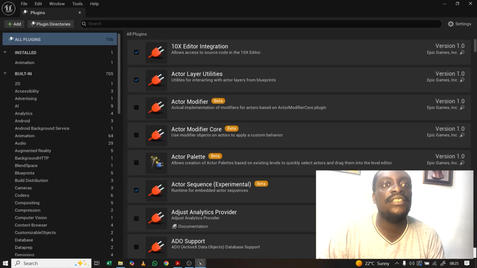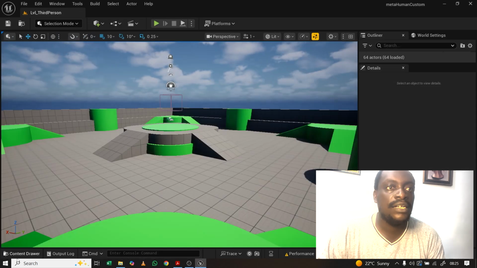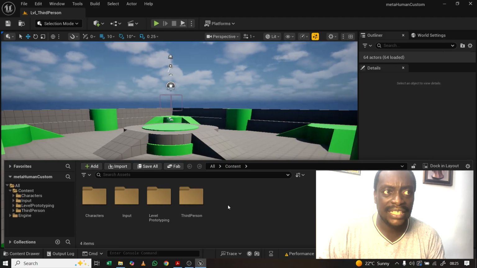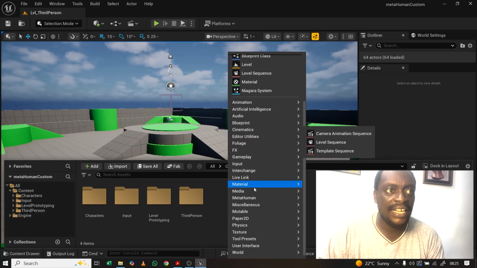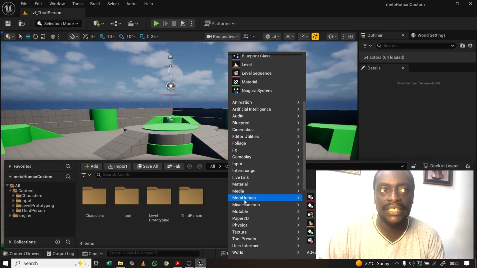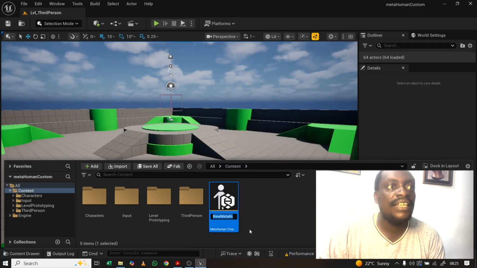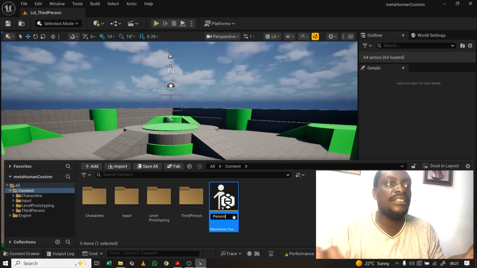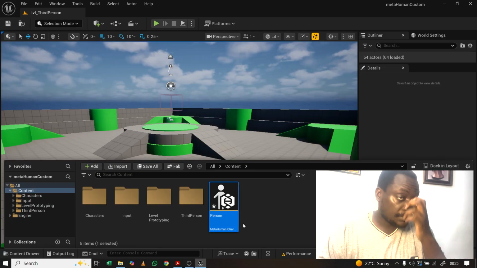Okay, so we've restarted. Close your edit window, then come to your content drawer again. Right click on the empty space, and right now you can see the MetaHuman option is available. So you go down to MetaHuman character, rename it. Let's name it person, the very creative name person, and reload.